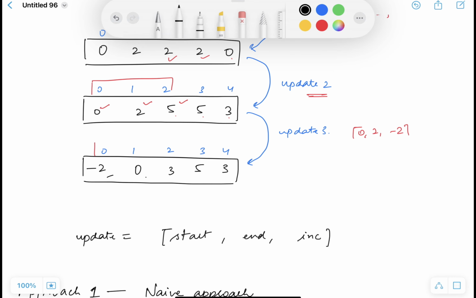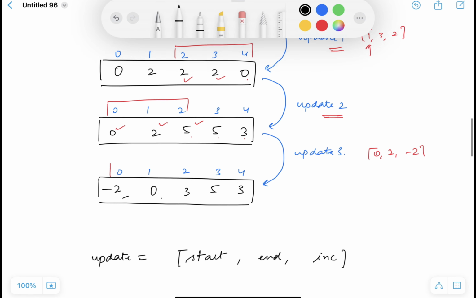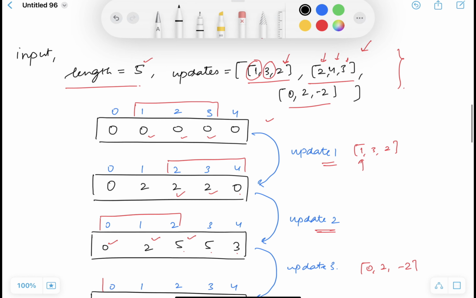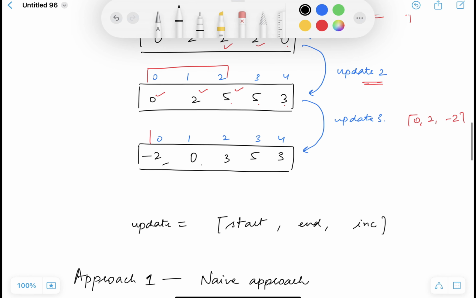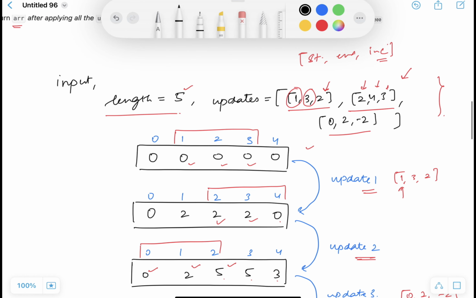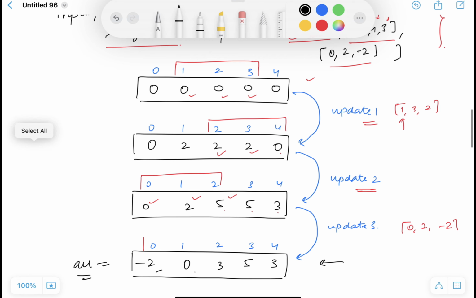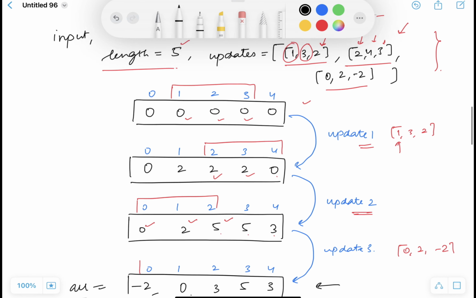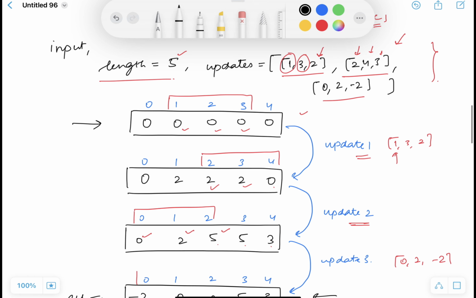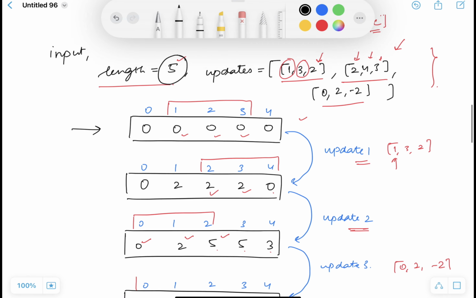-2, 0 and 3. And now after we have processed all the queries, you have to return your final array. And my final array is this. This is my final array after all 3 updates. Right? So this is something we have to do. And we have to perform this operation for every update, and my array is going to start from an empty array of length equal to the given length, with every element 0.